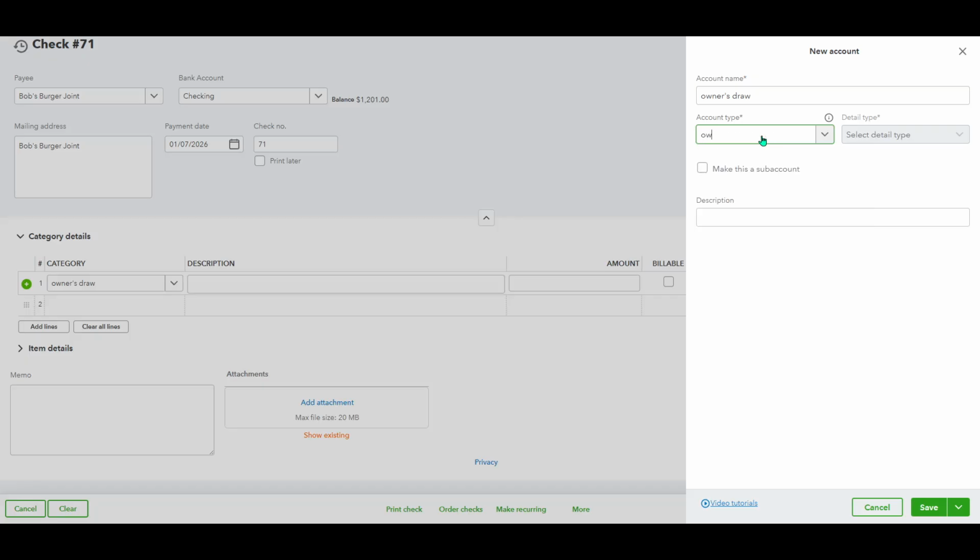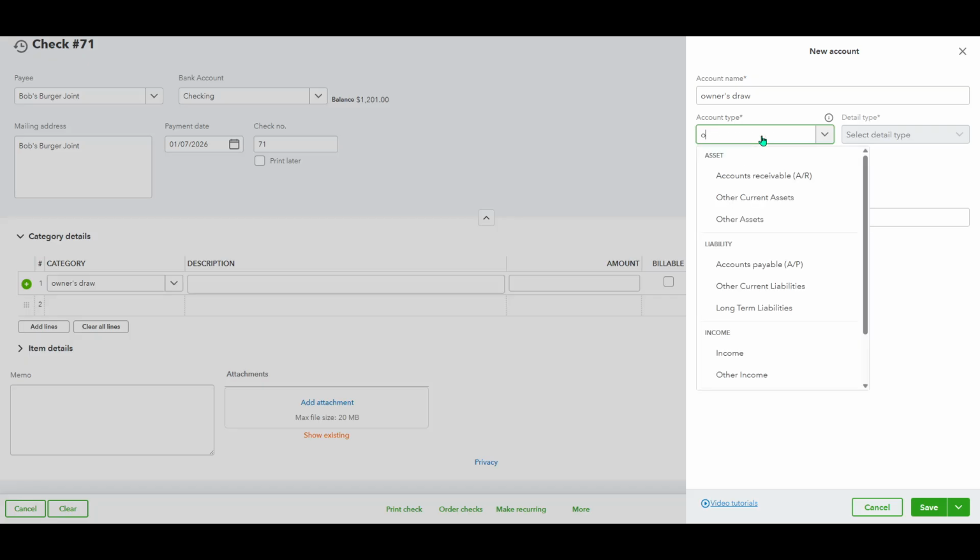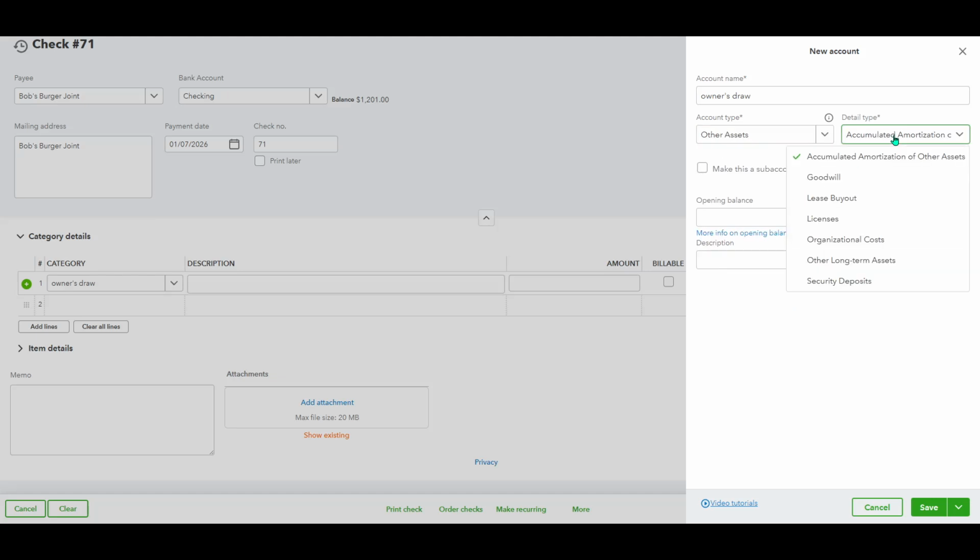Enter the amount the owner wants to withdraw in the amount field. Double-check that the figure matches what will come out of the bank. You can add a brief memo, such as the month or purpose of the draw, to make future reviews and audits easier.